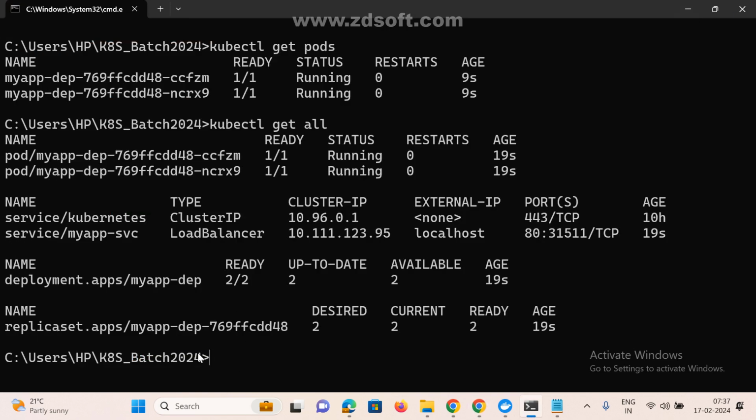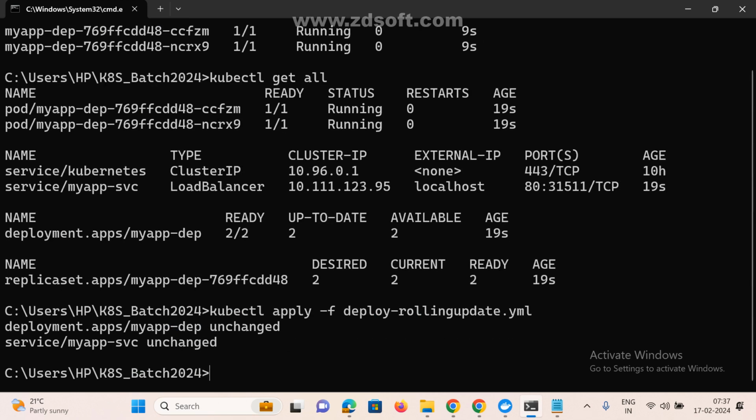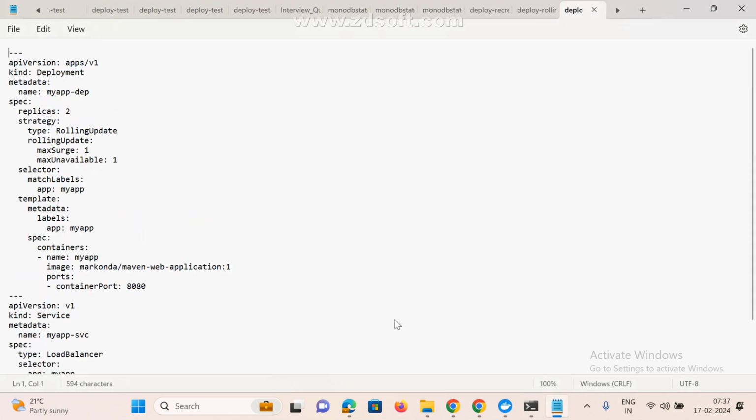Now what am I going to do? I am going to change the version. The same file I am going to update: edit in Notepad, the rolling update file. Here I am using the Maven web application, but instead of it I am going to use a different application. Here I don't have any other application.